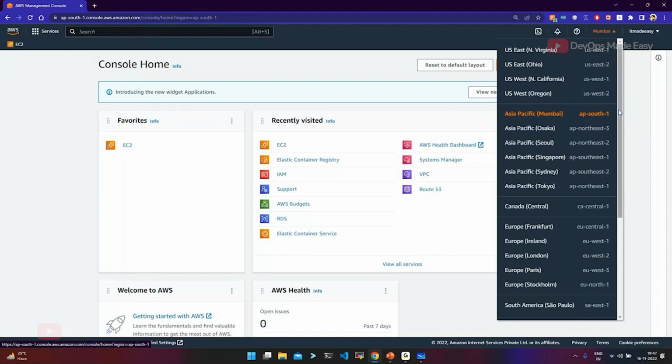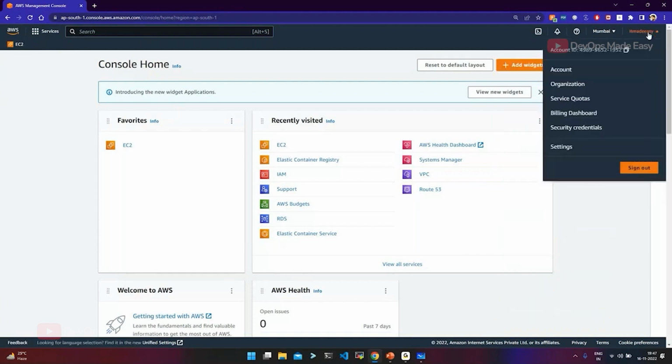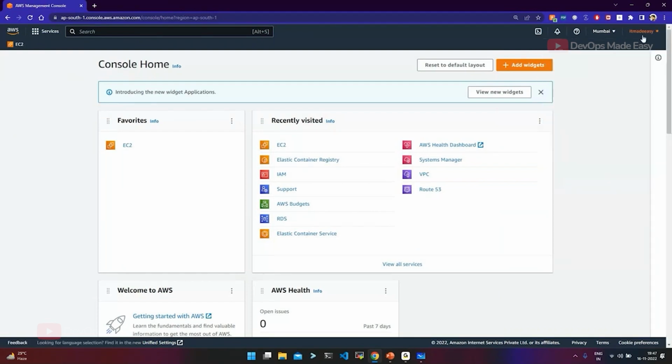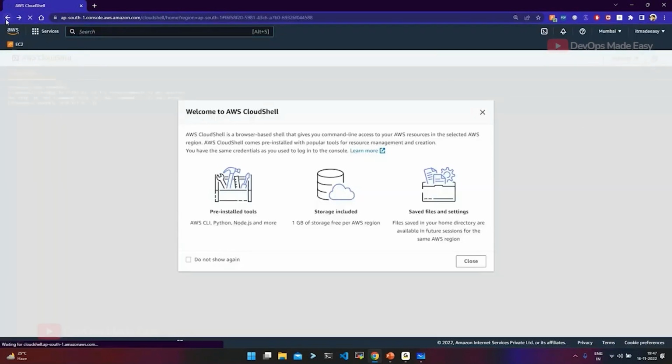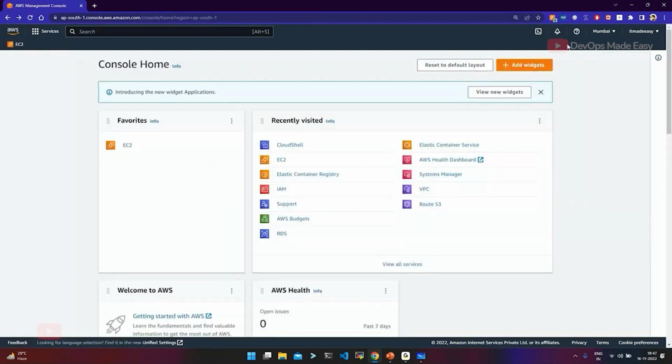And this is your login ID, and the sign out button and billing dashboards, everything you can see, right? And this is a console. Basically we don't use it. This is CloudShell, which opens exactly the shell that you see in Linux machines. This also we don't need.